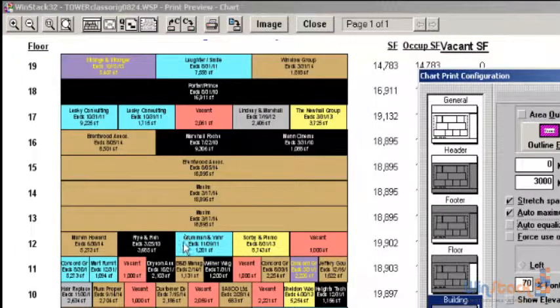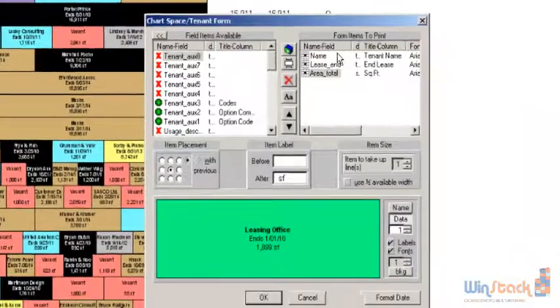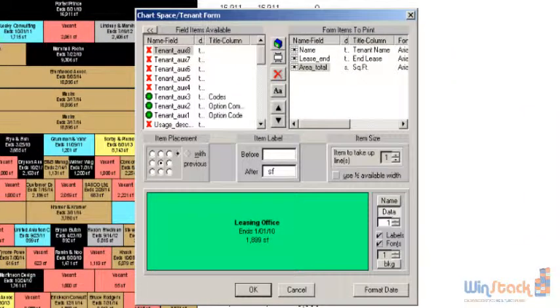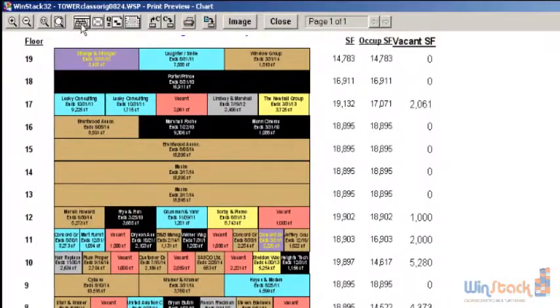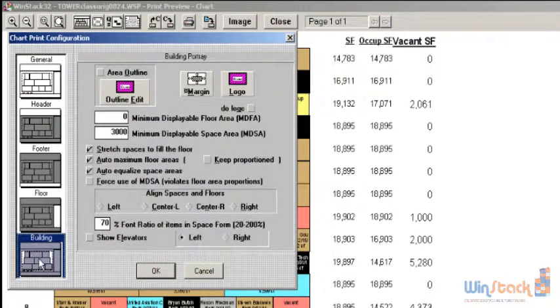If you have a tall building, it might be difficult to see some of the text information within the tenant boxes. I could go back to this chart space form over here to control the text and make the text smaller, but a faster way of doing it is to come back here to Configure Chart in the Building section, and I can control the font here.